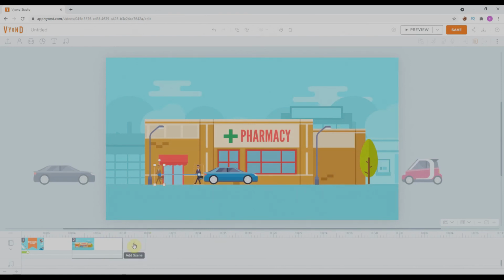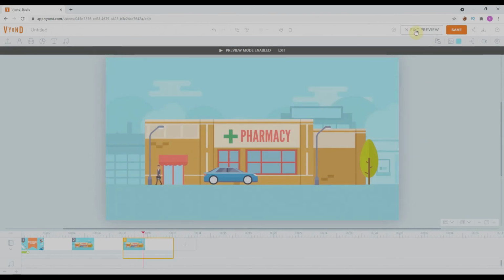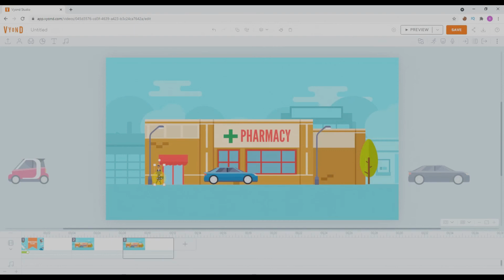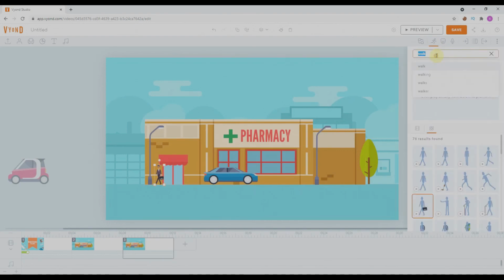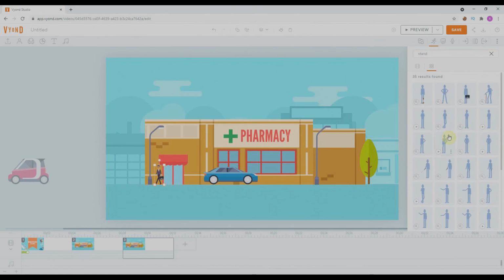So we'll click on the plus button again. Now we'll go for continue with the last scene. You can check that it is still working, like the character is still walking in the same scene, but we can change the animation from there. Like we'll go for action and we'll go for stand. So we'll select this one.